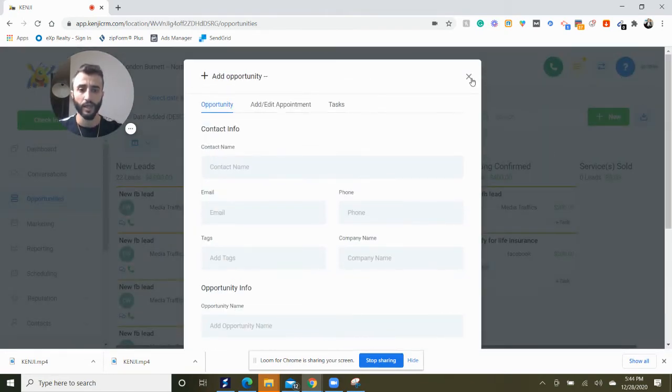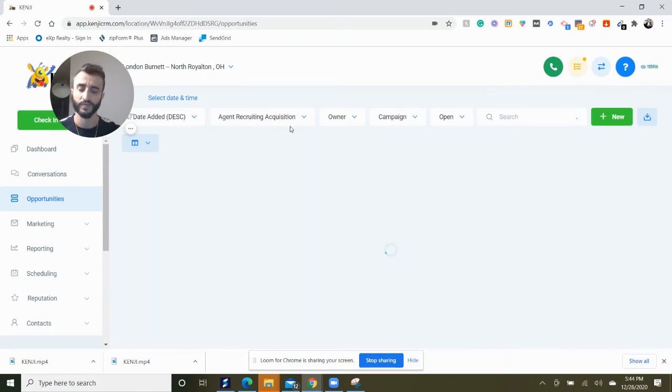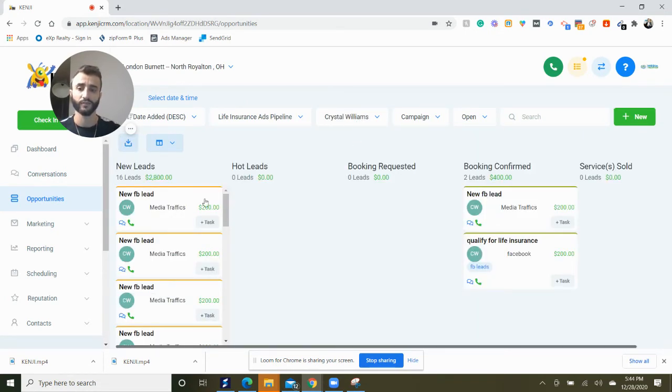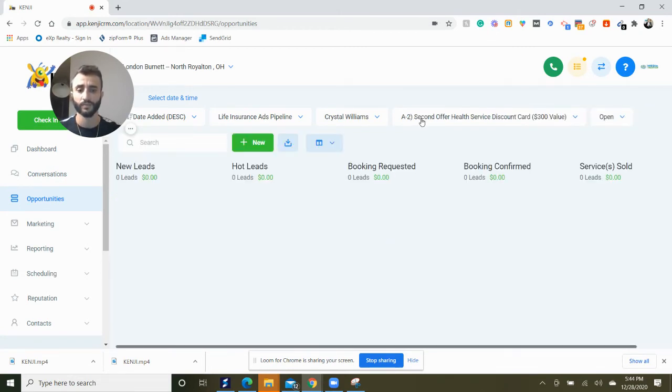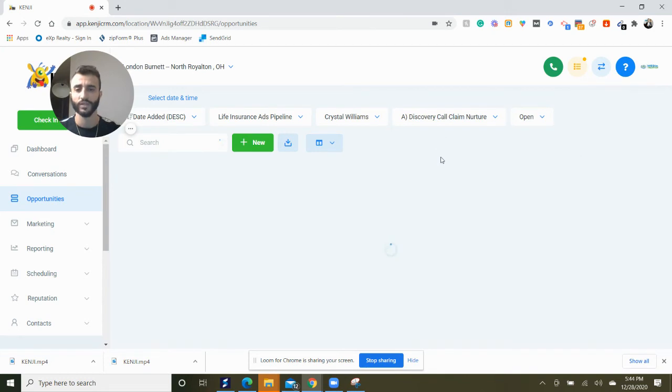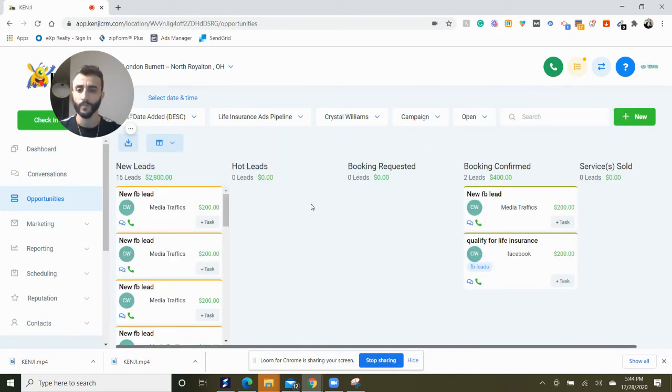Right? If you wanted to sort by pipelines, you come to this pipeline. Or if you want to sort by team members, you can sort by team. You can assign different leads to a different team, or you can sort by campaigns. You see which campaign has leads. Seems like this campaign has leads, or if you want to look at all. So you can pretty much customize your opportunity tab to the way you want it to be by going to settings.